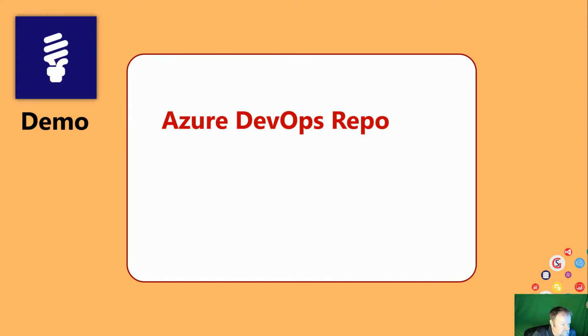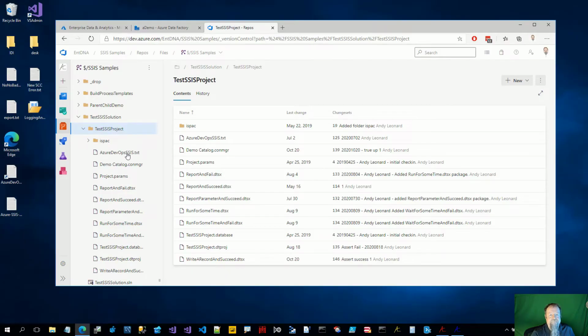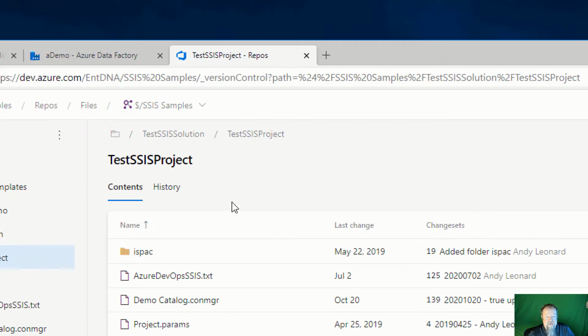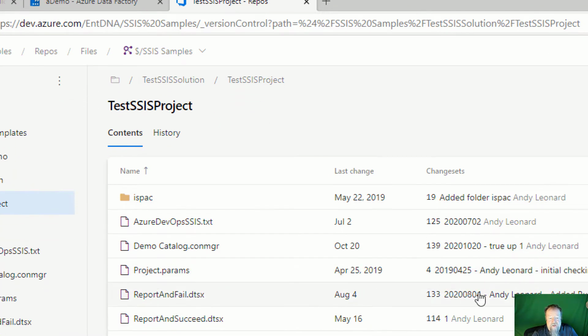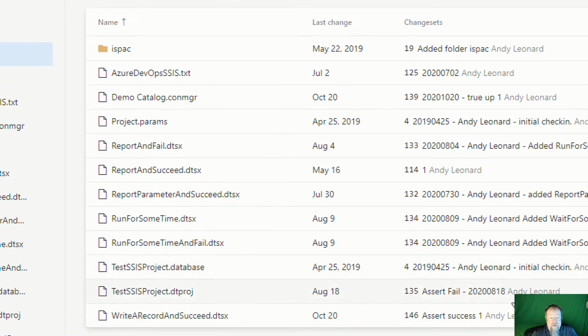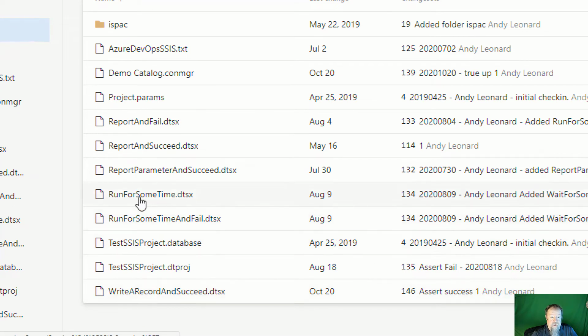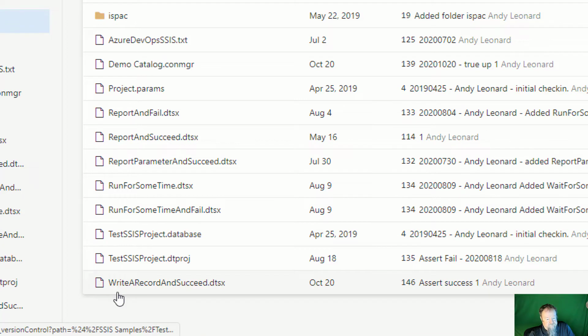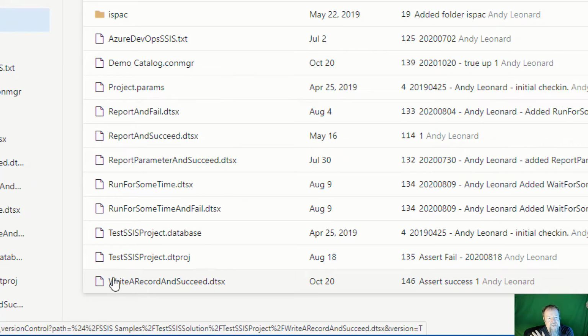So let's see, I'm going to pop over here to my VM. There we are. And this is my repos for this. Now, when you look at this version of it, you're like, wow, Andy, there's a lot more DTSX files in there. And you're right. Run for some time, and fail. There's write a record and succeed. Report a parameter and succeed. That's a new one as well.